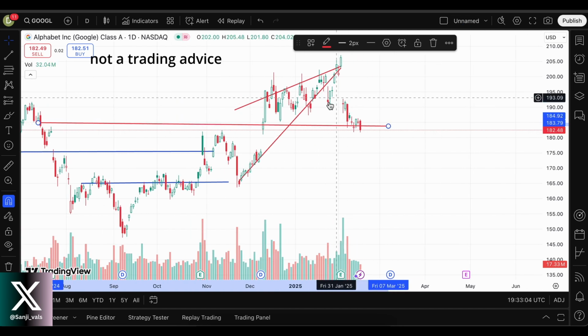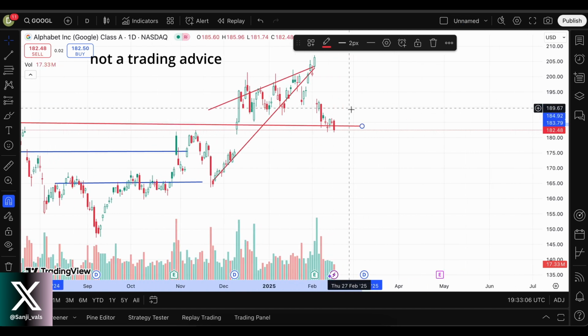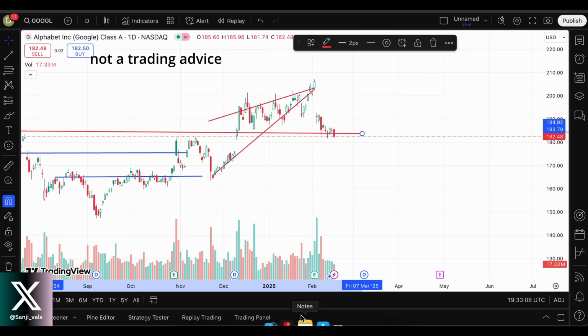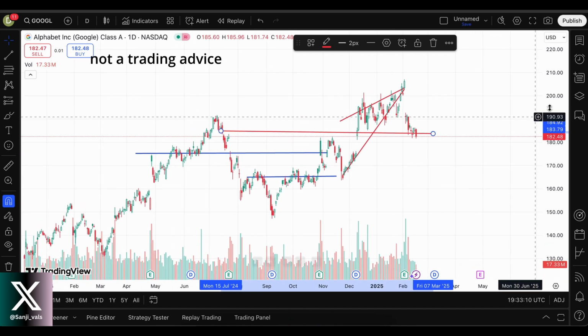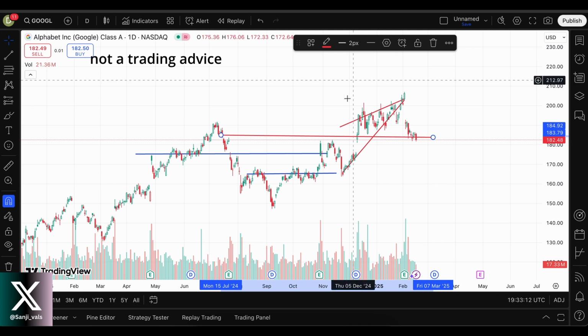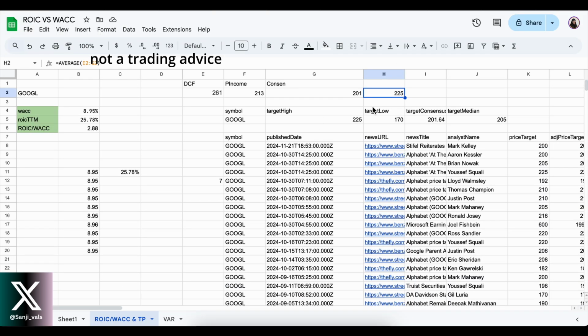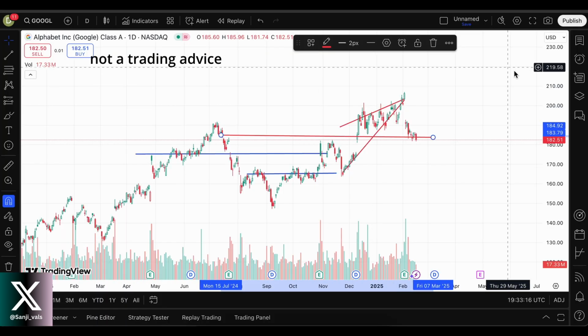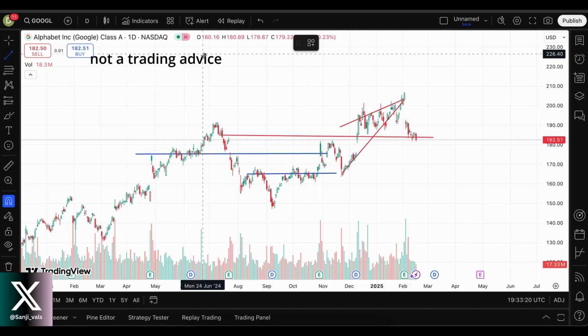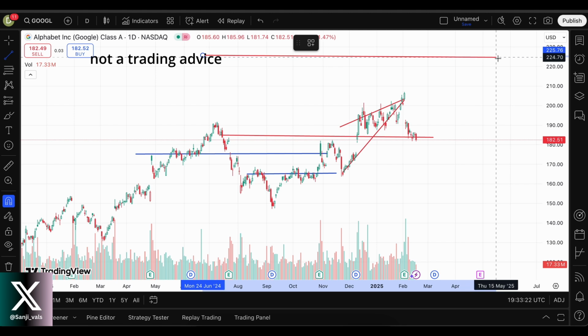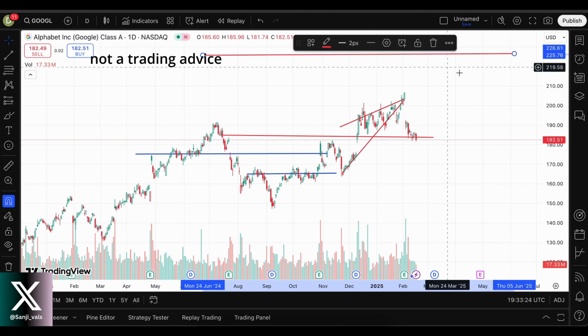As you can see, it's approaching its support level, and we saw, based on fundamentals, the stock has 20% growth potential. I think it was 225. Yes, 225. Somewhere here. This is a long-term target. It's the fundamental target for the Google share, but now let's see the short term.